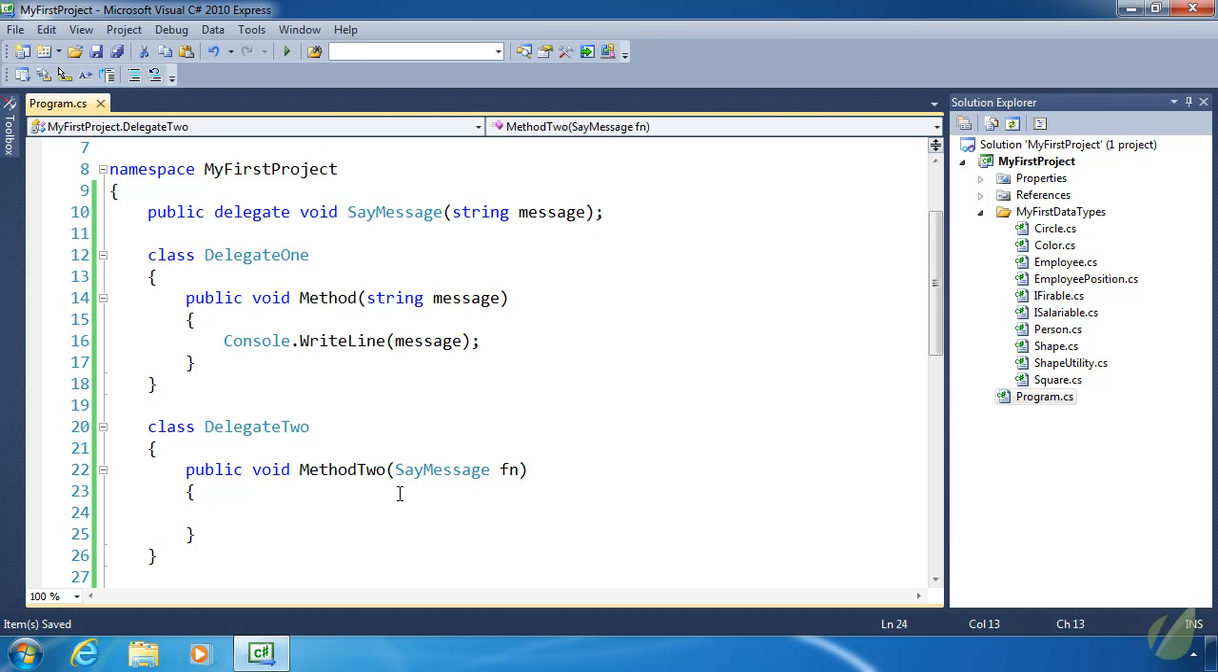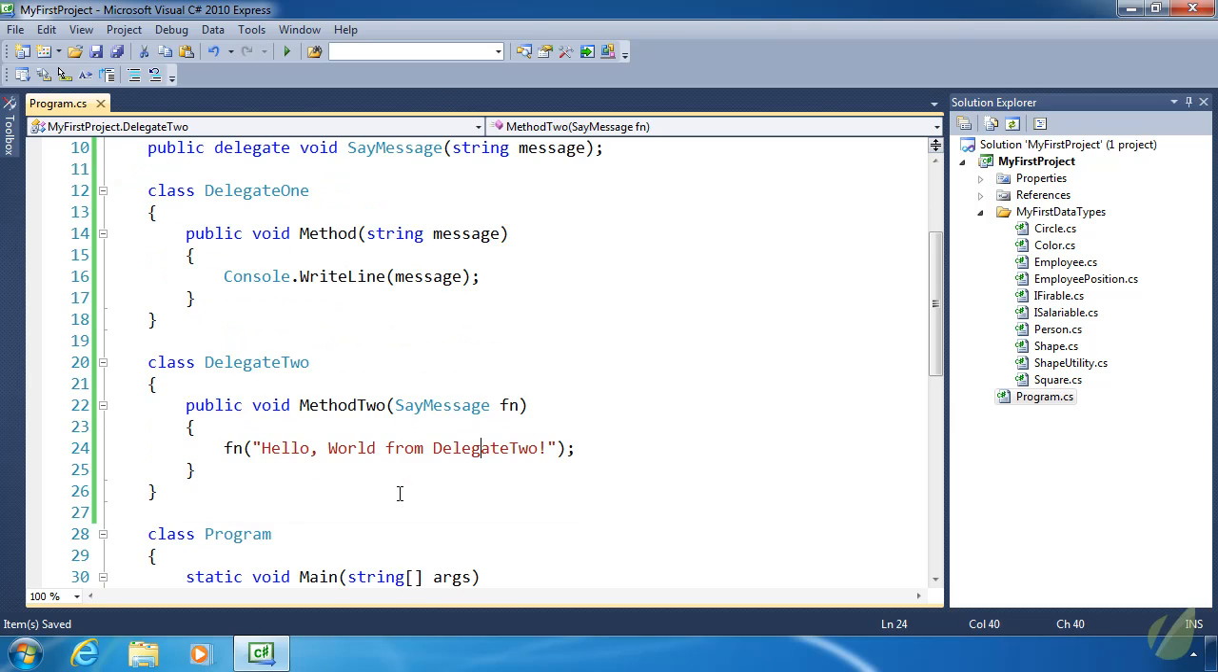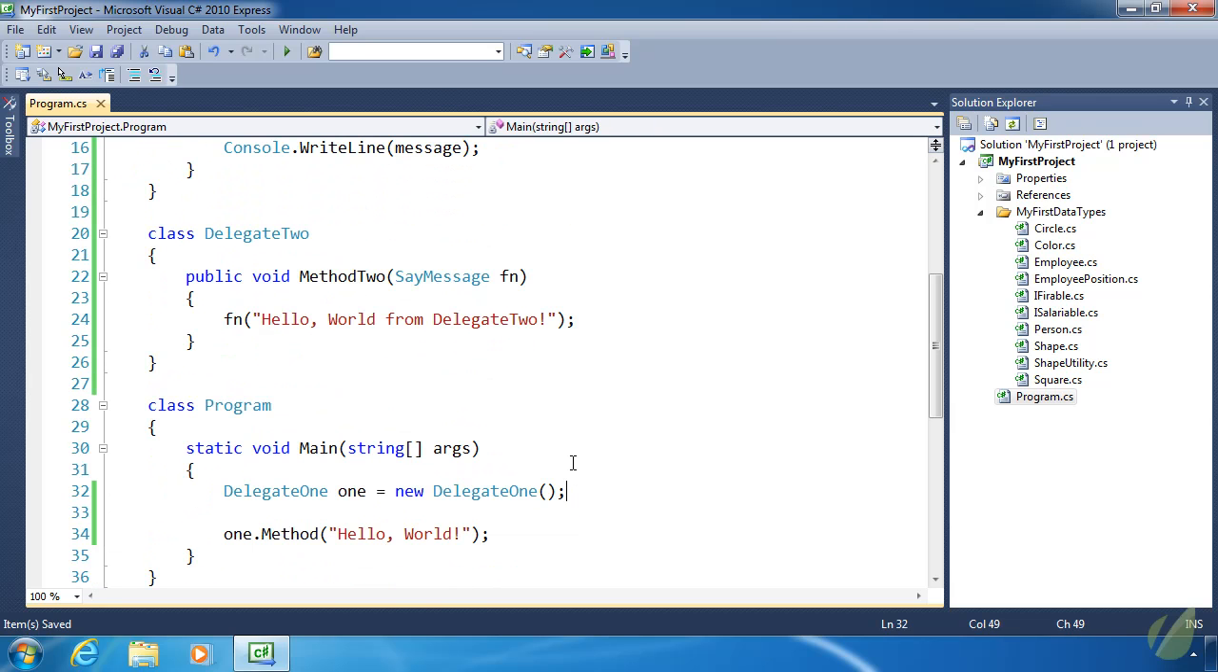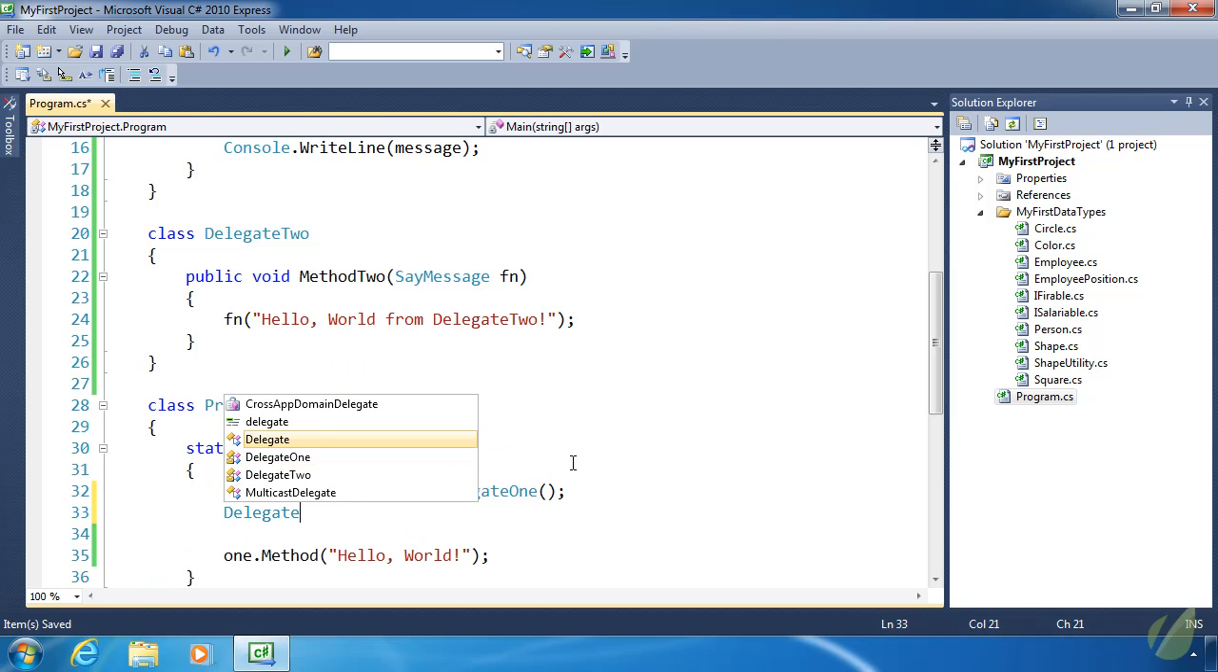So whenever we get this method, all we have to really do is execute it and then pass whatever message that we want to. So let's do hello world. Why not? Let's do hello world from delegate2. There we go. Okay, so let's create a delegate2 object.